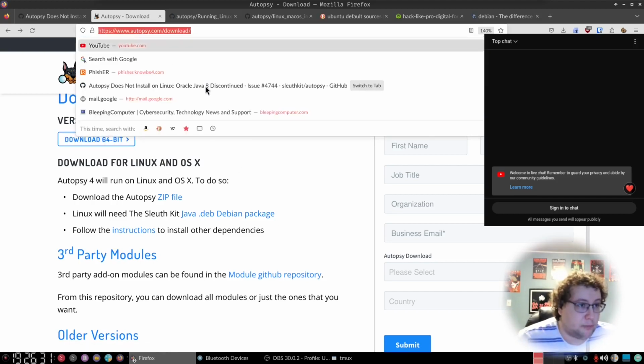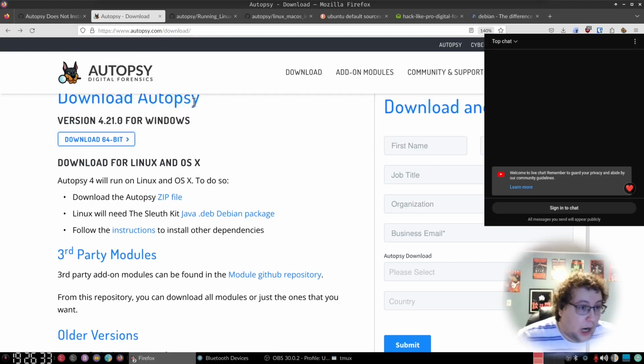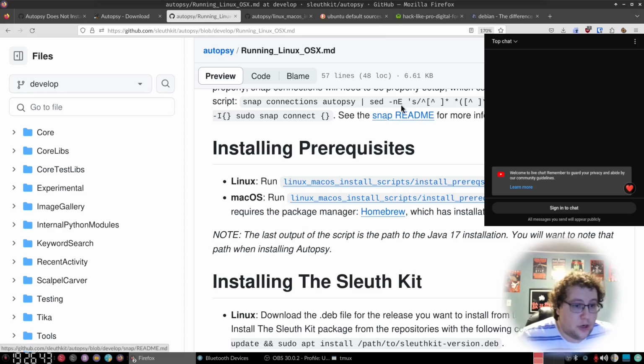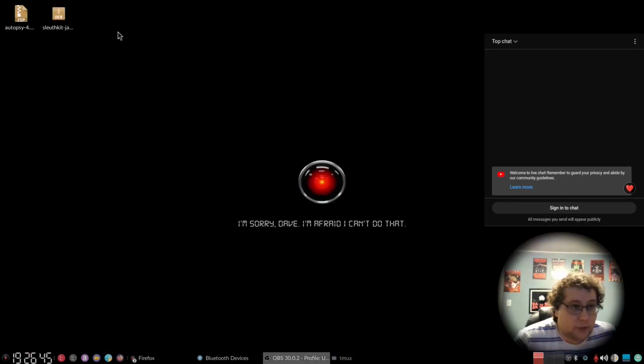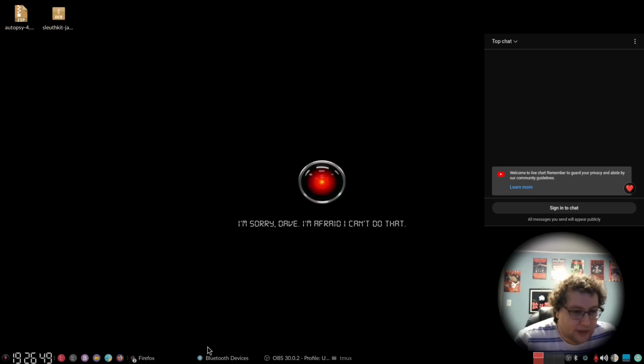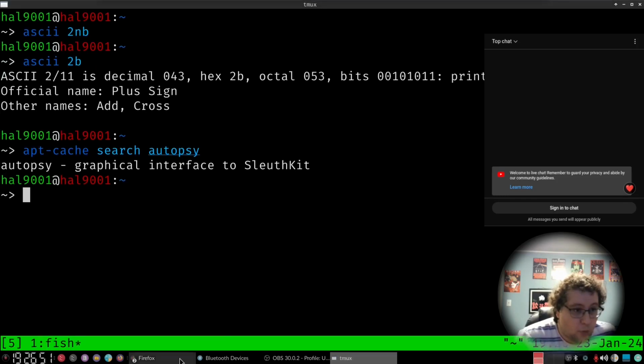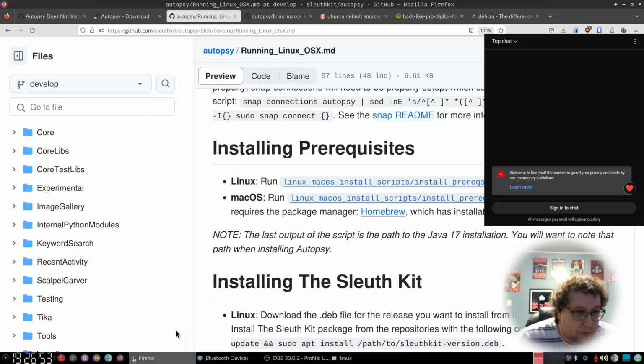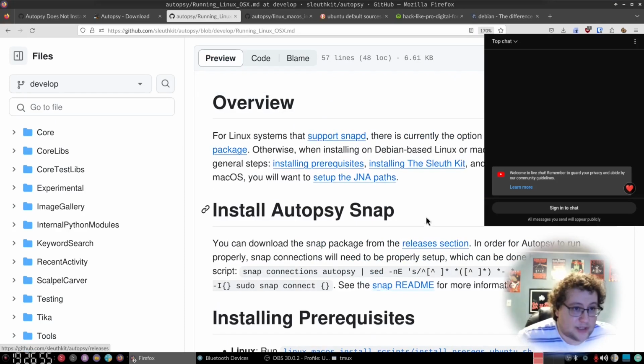So here I'm at Autopsy's main page. And there's some simple instructions. You have to download this zip file, this .deb file, a Debian package, and then follow these instructions. Those instructions I popped out over here. I went ahead and already downloaded those two files on my desktop here. You're going to want to download those and place them where you want to. But for this demo, I'm going to be doing it on my desktop.